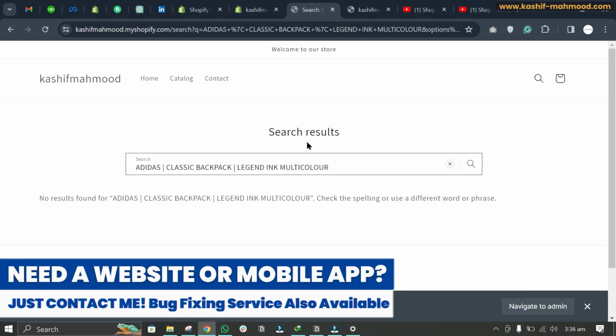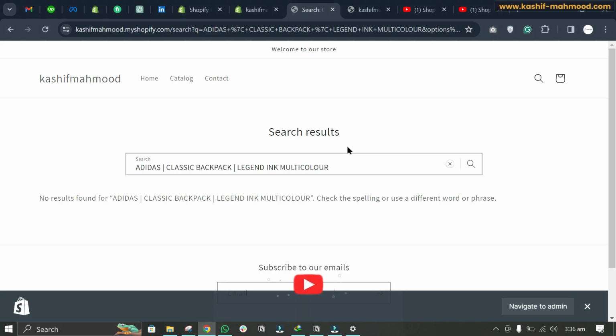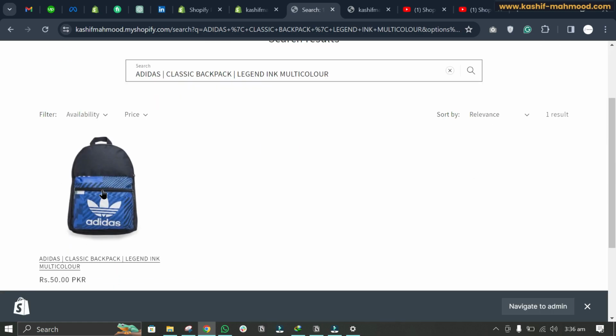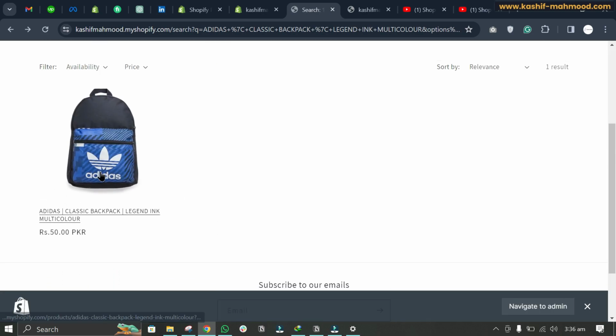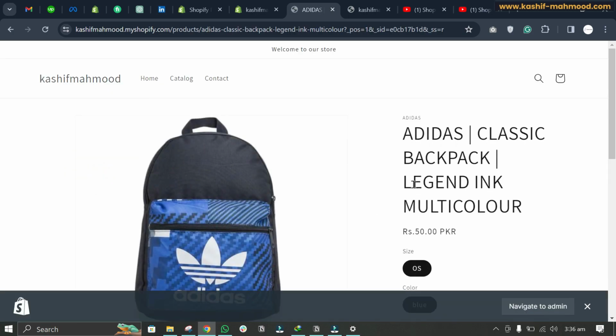So now go back to the store. Now you have to wait for at least 30 seconds to 1 minute, because Shopify takes a little bit of time when it comes to showing the changes on the front end. So make sure you wait a little bit, and then you can again click on the search button, and here you can see the product is now showing. So this was a quick fix.